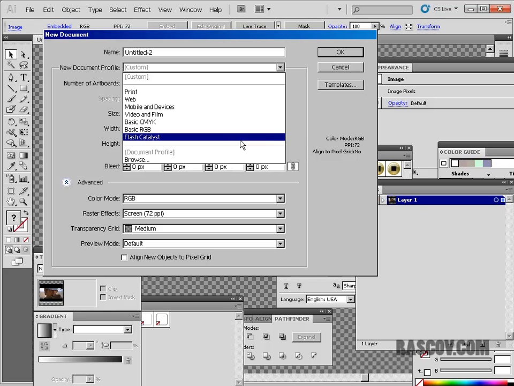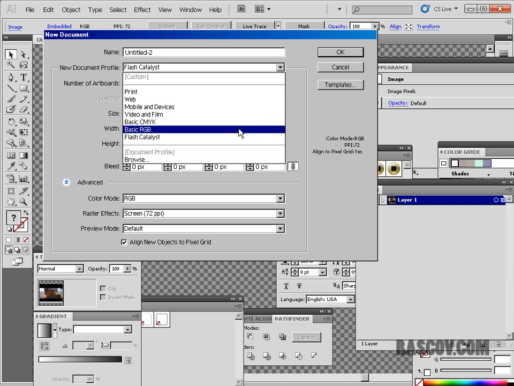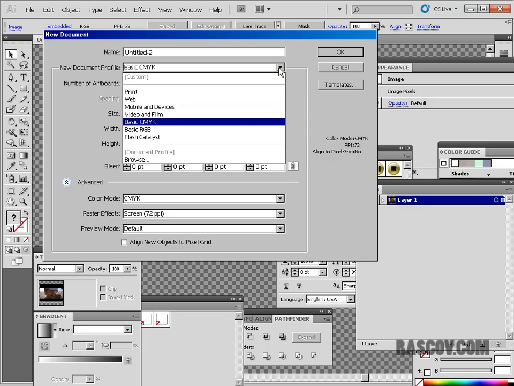Some of these other ones, like Flash Catalyst, is basically an application that comes with Flash. It's a way of doing Flash that's a lot easier, more icon-based. And then there's some basic RGB and some basic CMYK, the same print ones that we've been using already. But the one I want you to concentrate on today is film and video.